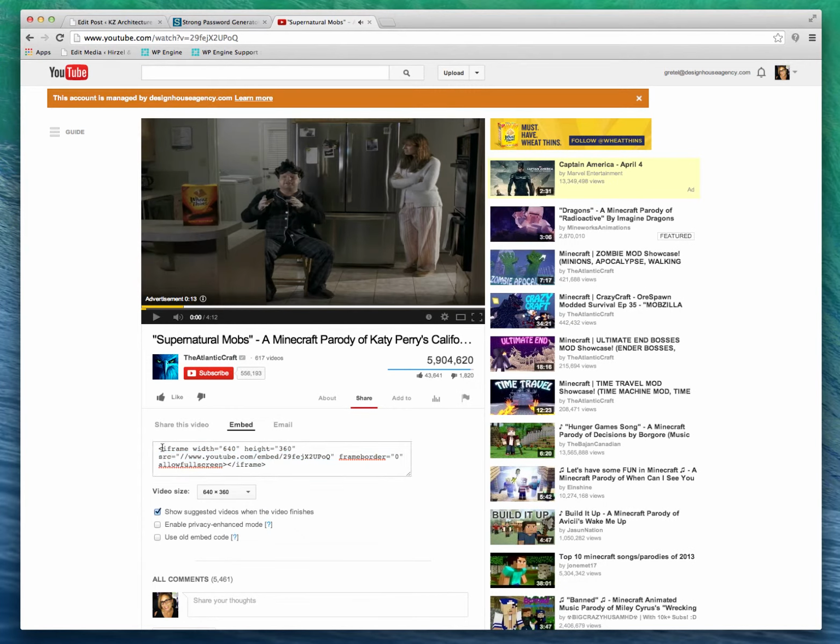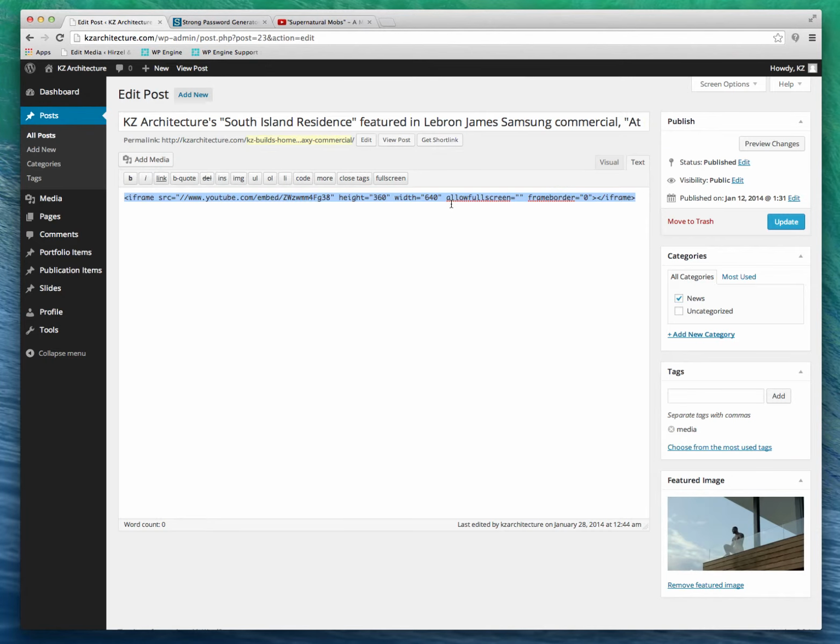Okay, so here's the embed code, and you can just copy it. You can change the size of it. Down here you can select different sizes. I believe we use the 640. So all you would do is just copy, and then you go back to your site and you just paste it in this area and the video will appear.